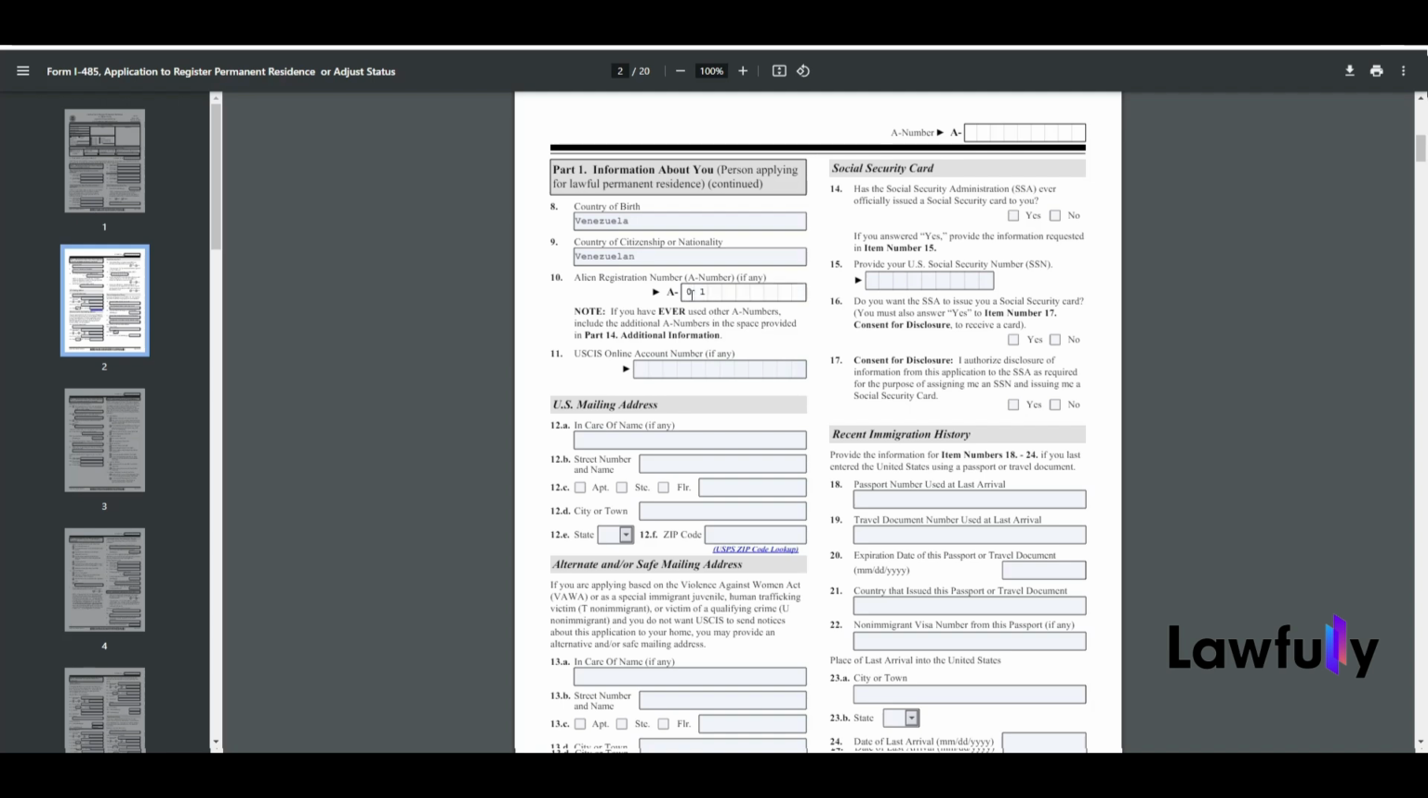You can also add information about all your nationalities in Part 14 in case you have more than one nationality or citizenship. Now look at number 10 where we have yet another note that says if you have ever used other A numbers, include the additional A numbers in the space provided in Part 14.